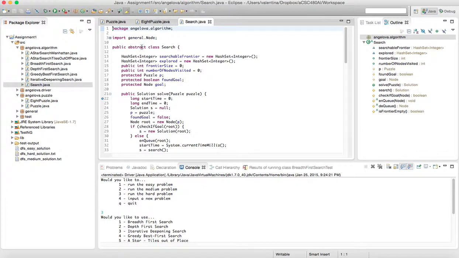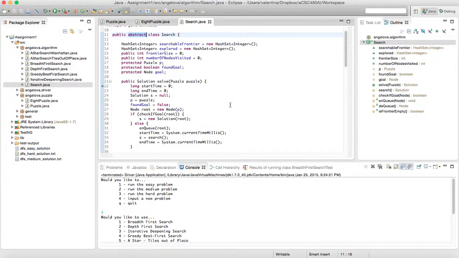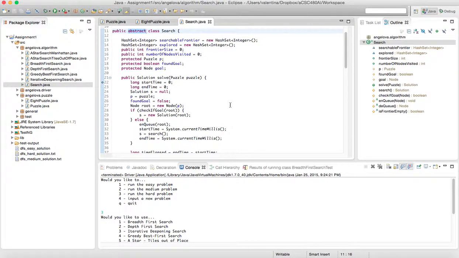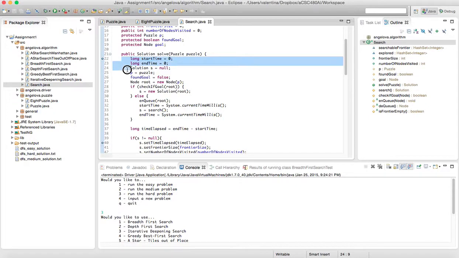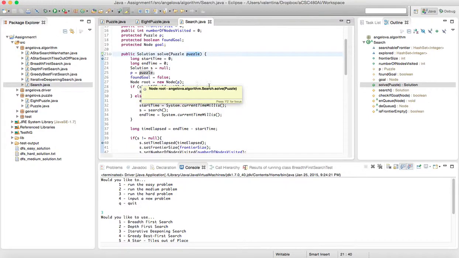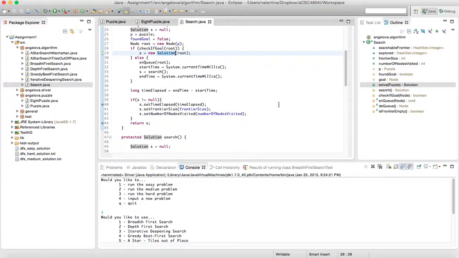For the search, I actually used an abstract class since I wanted to keep a lot of the logic in here and then simply change the implementation of the queues. So as you can see here, I'm using pretty much the algorithm that's shown in the book. We take in a puzzle that we're going to solve, we create the first node, we check if it's the solution or if it's the goal, and if it is, we return a solution. Otherwise, we add it to the queue and then search.